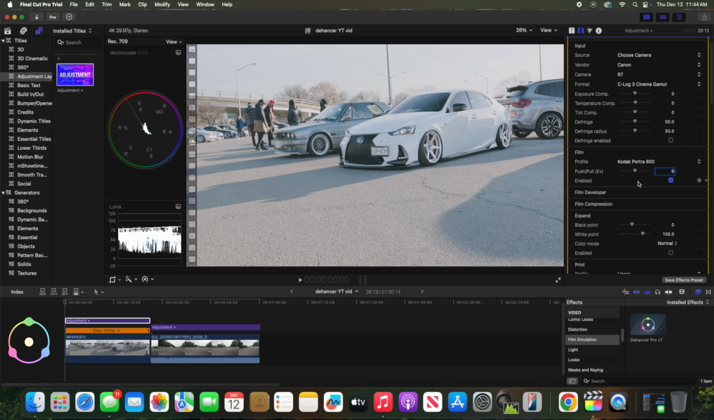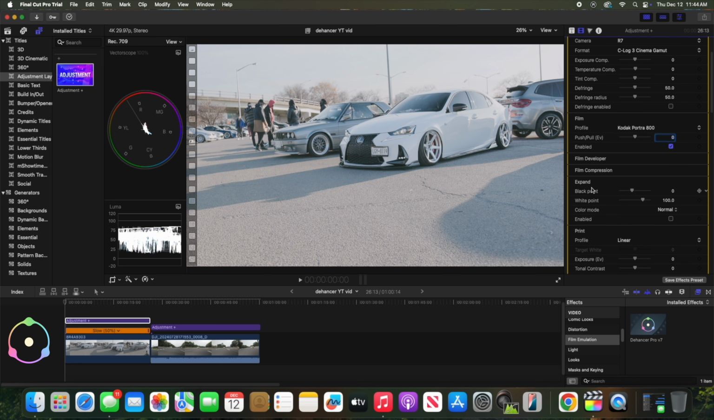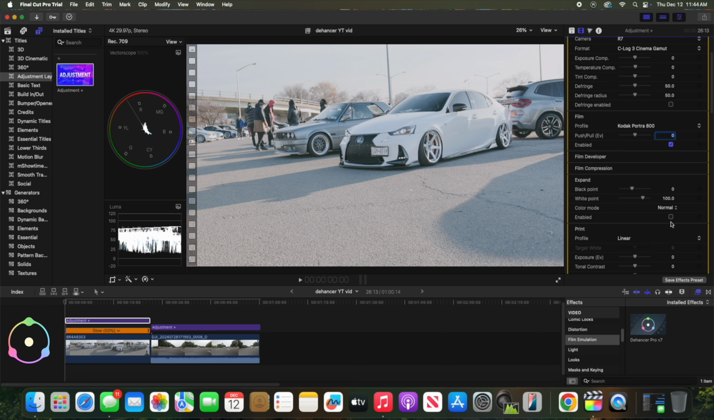After I choose the film, I like to work on my shadows and highlights. So expand is a good one. Let's enable that. Black point deals with all the black on your video. So if you push it to the right, it gets darker. If you push it to the left, it gets lighter. So let's make it darker. That looks good right there.